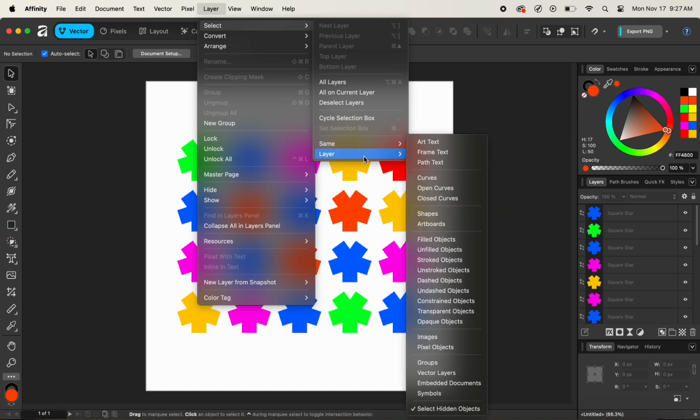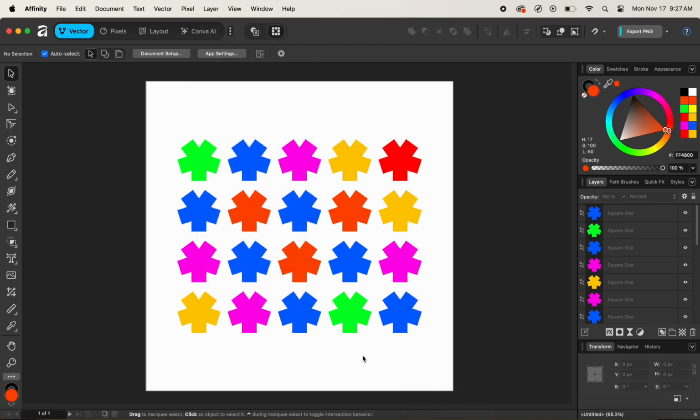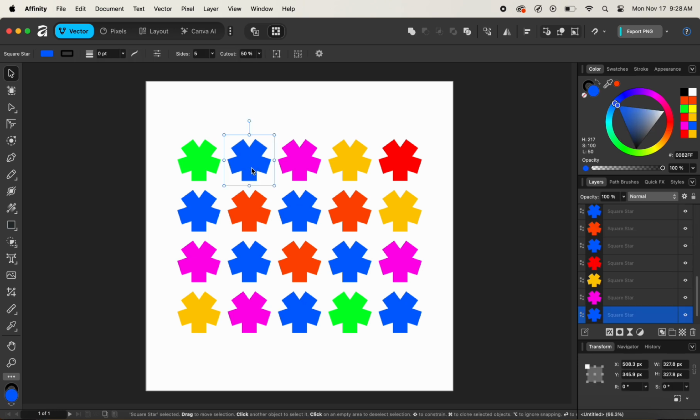So if we navigate or hover over layers, then you can see that we can make the selection through text, through curves, through shapes, artboards, different object types, through images and pixels, and more. However, in this case, I'll particularly show you how we can make selection through properties. So let's say in our case, we want to select this particular object that has a color blue with all the other objects. That is, for example, let's say we want to select all the objects that has a color blue at the same time.